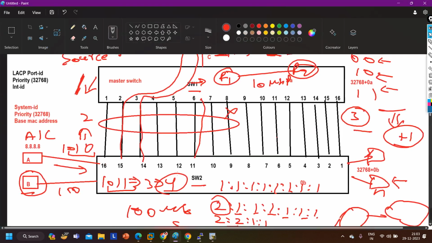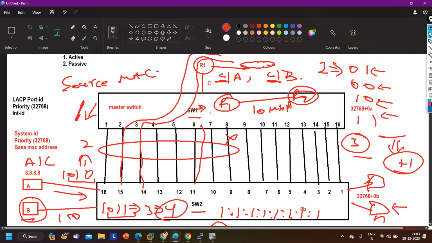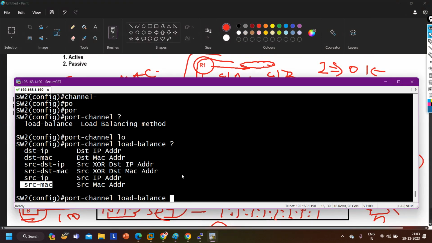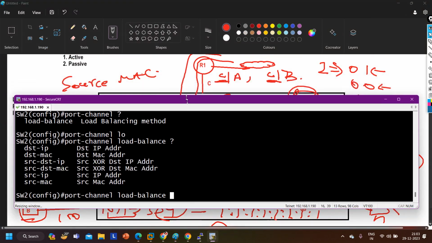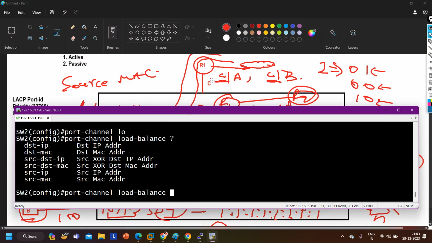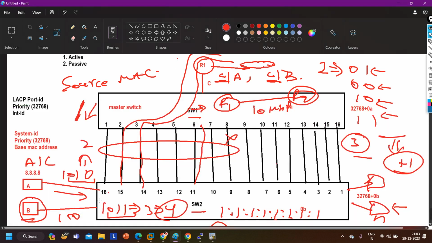But with source MAC, as I told you here, what is the problem? For return traffic, switch 1 will not perform load balancing, right? So can we use source and destination MAC address? Again, every time the source MAC address will be C in the reply packet. So which type of algorithm should we use? Here I can use source IP and destination IP, so that both switches will perform load balancing on the basis of source IP and destination IP. So source IP will be 10.1, destination IP will be 8.8.8.8. It will convert both into binary, then it will use the last 3 bits.